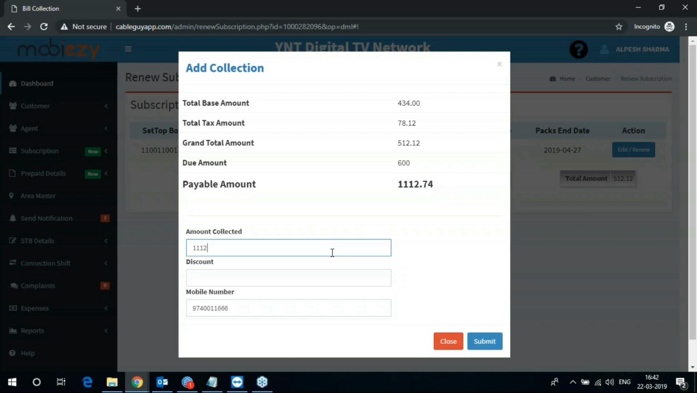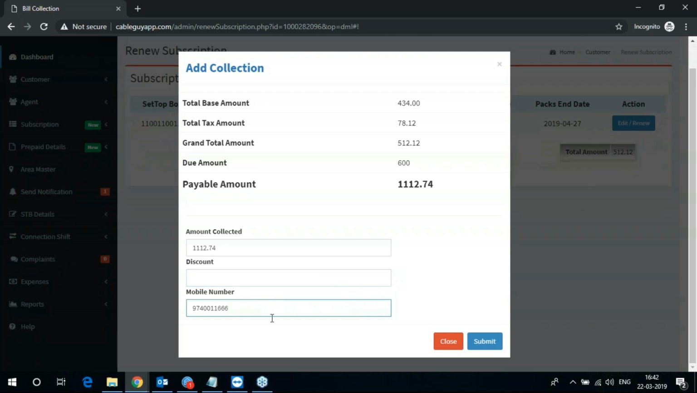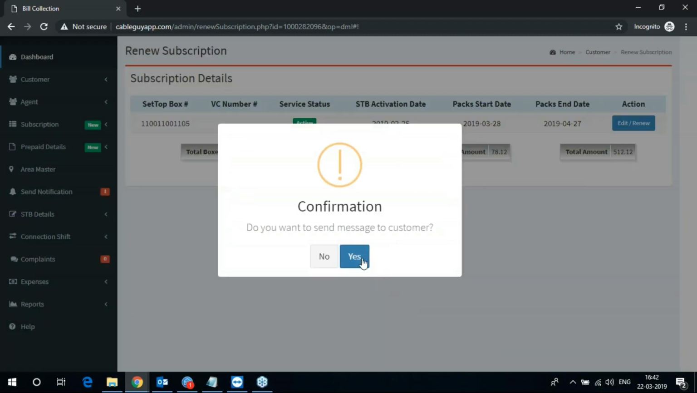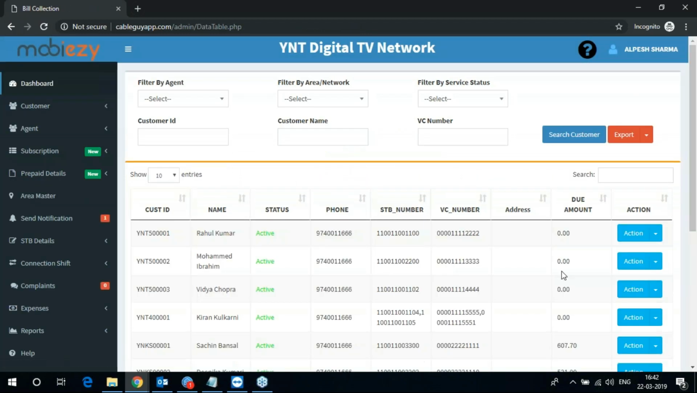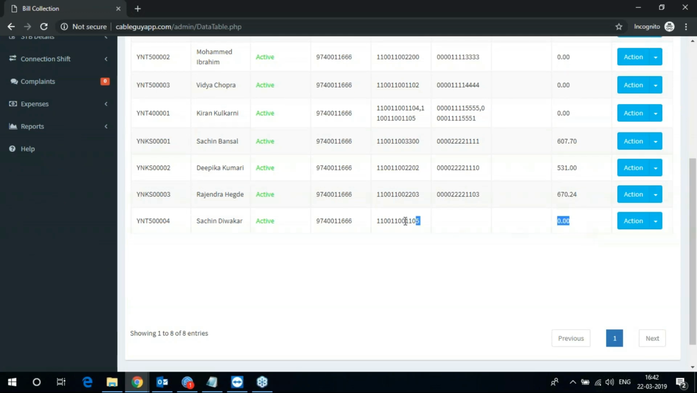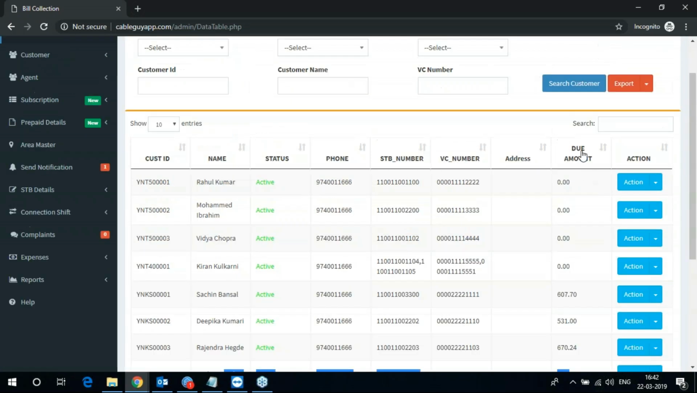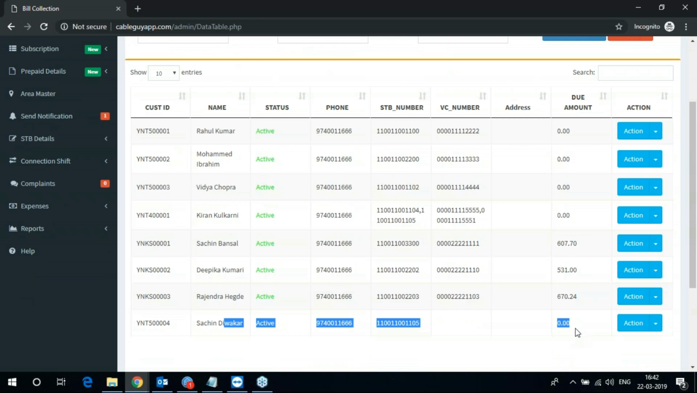1112.74. And if you want to give any discount, you can give a discount, and the phone number of that particular customer is already entered. Click on submit, click on yes. Okay, so you see this particular customer, the due amount has turned out to be 0.